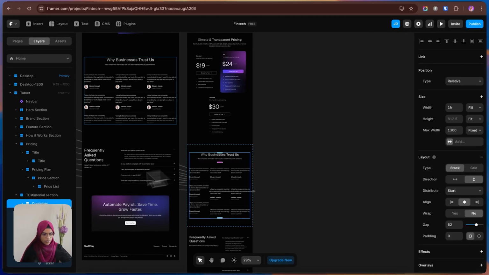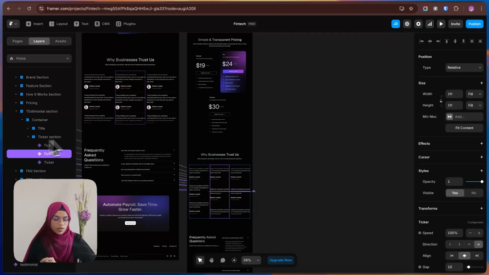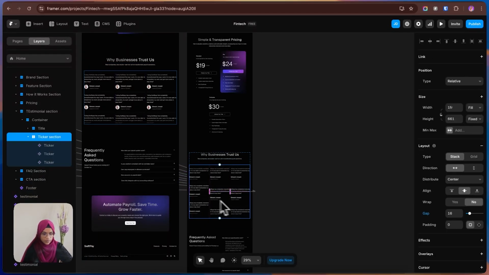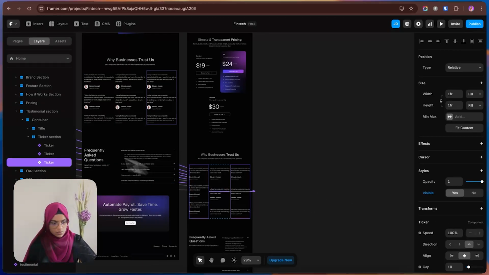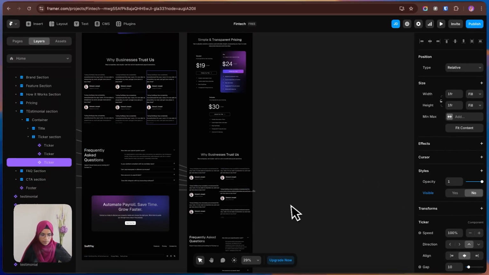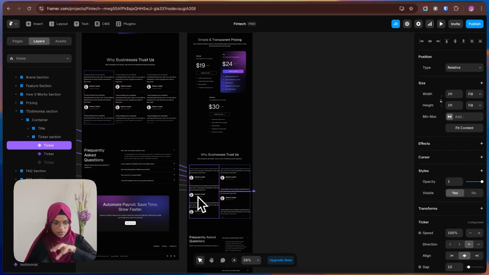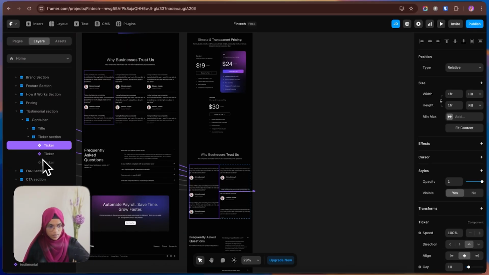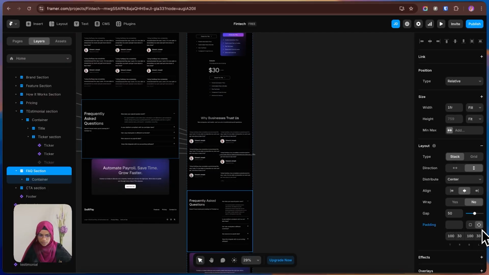And then we have a testimonial section. Coming to the title, let me check everything. Okay, it's looking great. Let me make the width fill. Coming to the ticker section, the reviews are not visible, right? So what I feel is, let me hide one of the tickers. I'm just choosing the third one. Let me make the visibility no. Okay, so it looks fine. And also let me check the direction. It's going up, and coming to this, it's going down. Yeah, great. And the next one is frequently asked questions.